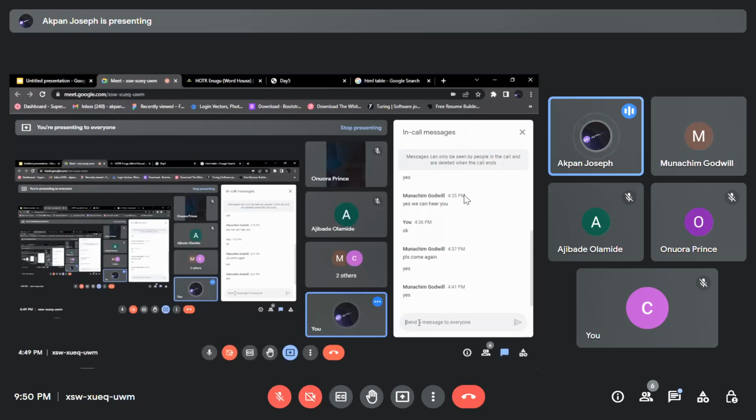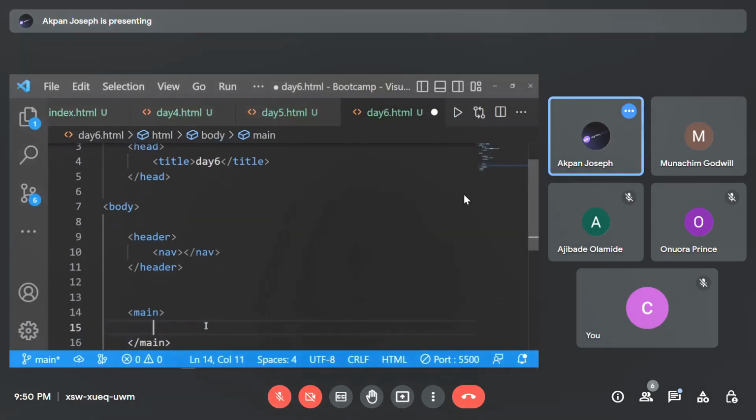So now the main. You have your main. So inside this main you can have anything you want to be the content, anything you want to be the body of the website. So then lastly the footer.